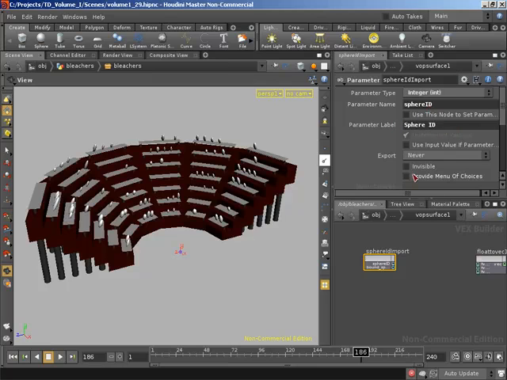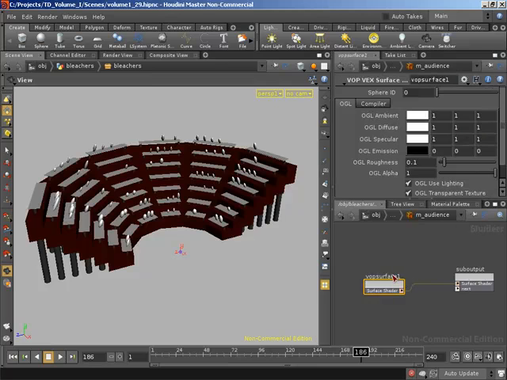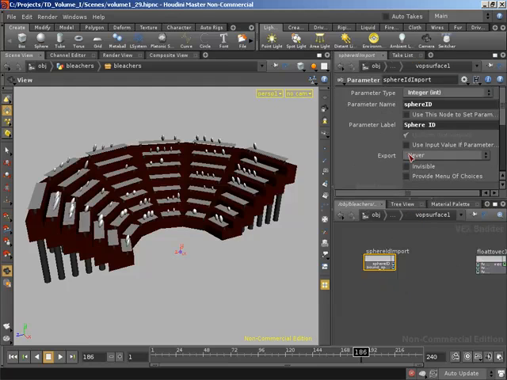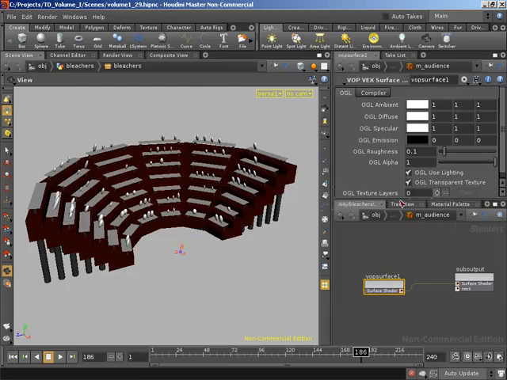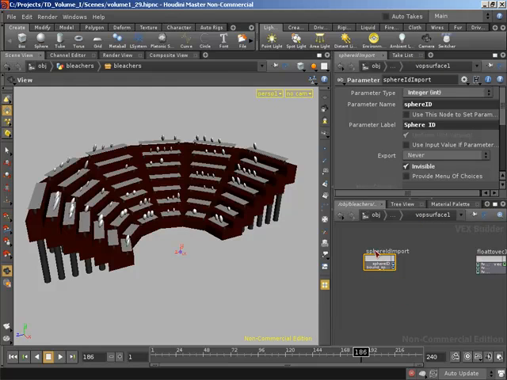Now I'm going to check invisible because currently if we were to jump up to look at our VopVex surface shot, we can see sphere ID as something we could set up here, and we know that we're going to be passing this down from the SOP level, so we don't need to set it here. By checking invisible, that just hides it out when we're selecting this node. So we've got our parameter in place.